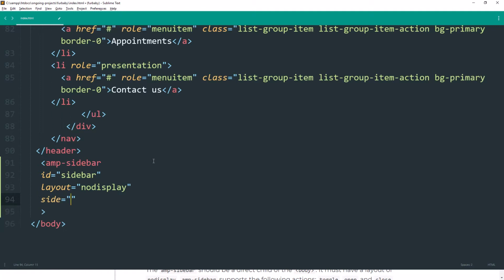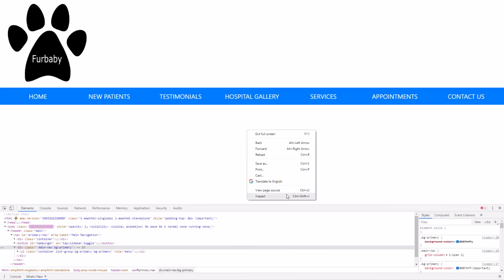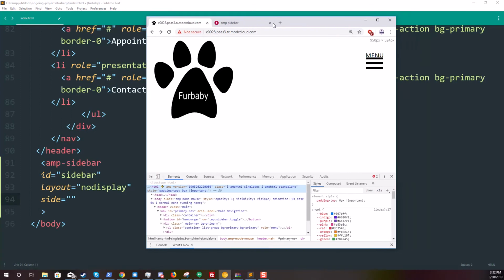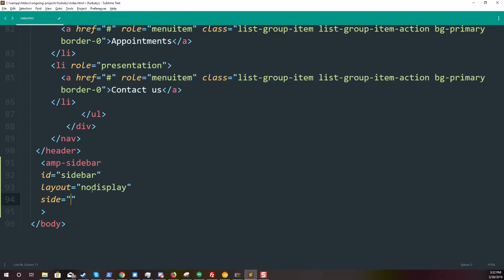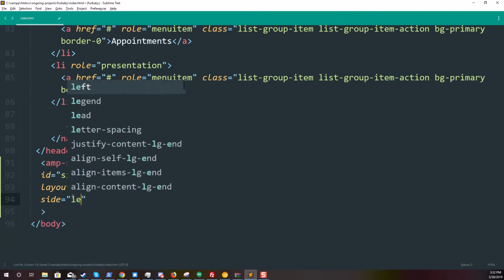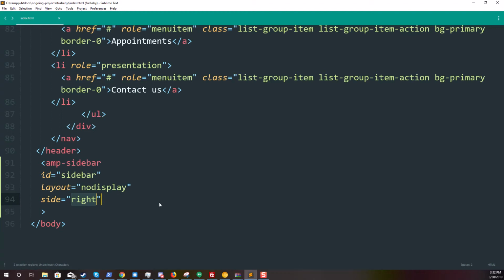Now the side attribute is which side do you want the off canvas to appear. See, on our site right now, let me open it up. On our site right now we have the hamburger, or the toggle button, if you will. We have it on the right side. Okay, so we want the side attribute value to be equal to right. You can also have it left. Those are the only two values it accepts, but we want it to be on the right.